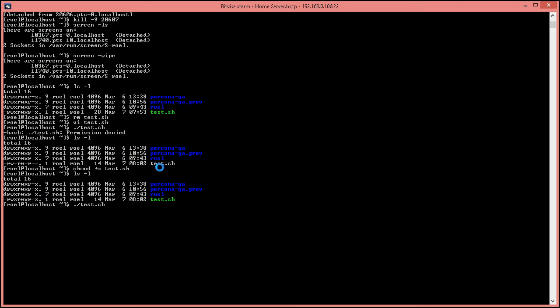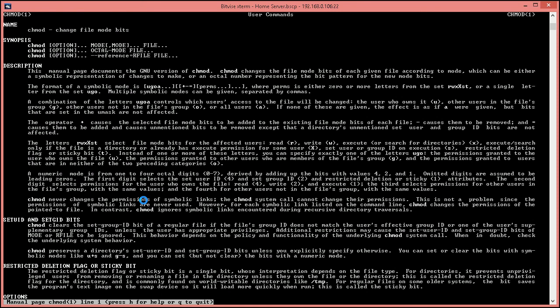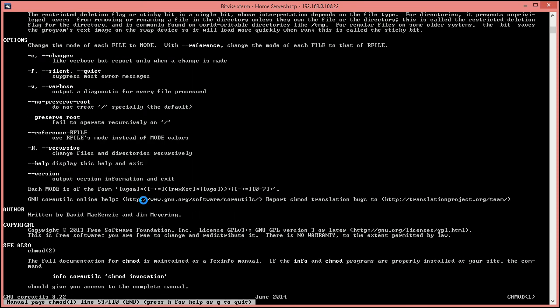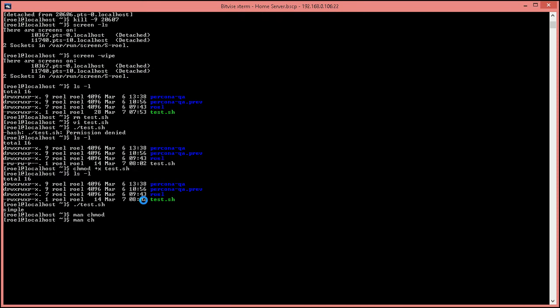And notice how the color changed too. And we can execute the script. Very straightforward. There's a lot more to chmod. I recommend that you have a look at the manual and just browse through. And there's also something like chown, change owner, which allows us to change the owner of a file.